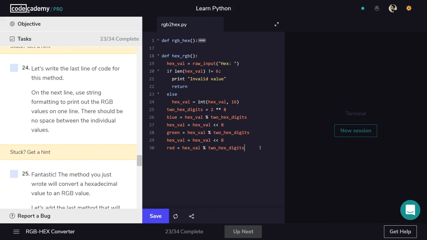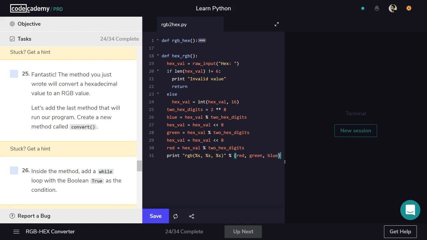Now that all three values are saved, we can print them out. We use string formatting to get them all in one line. Make sure to pass your colors in the correct order: red, then green, then blue. So I'll print out a string here, and I'll make that look like RGB, one string, second string, and third string. And we'll use the percent sign here to attach our strings, and we'll pass in red, green, and blue in that order. We now have methods for converting between RGB and hex in either direction.